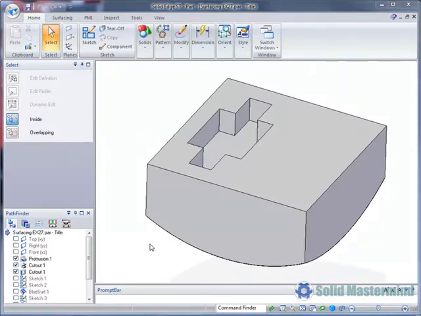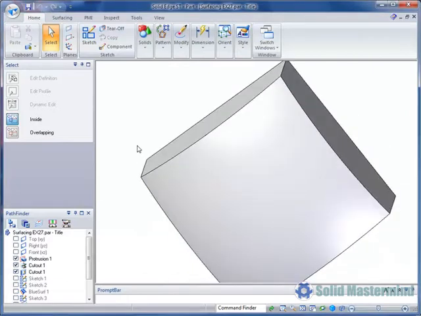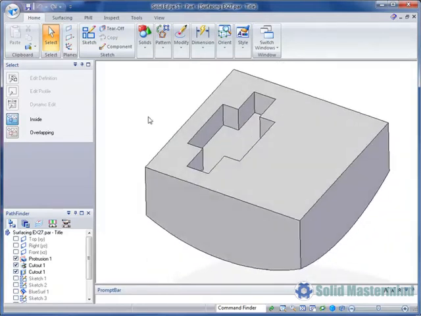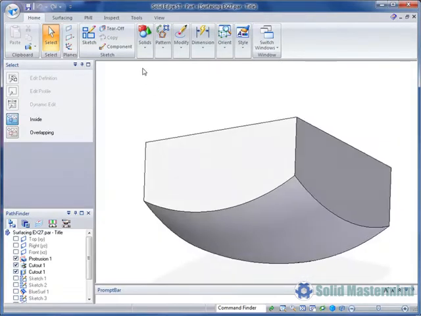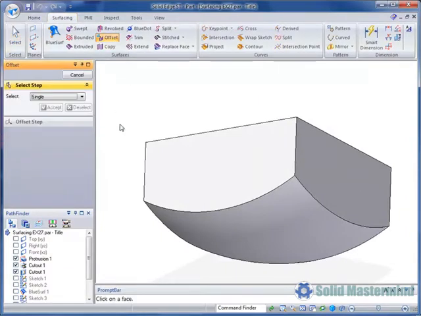At the moment, the bottom face of the cutout is planar, as we would expect. Perhaps we would like the face to follow the curvature of the outside of the part. To achieve this, we can use the replace face function. First, though, we need to generate a surface to use for the replace face. To do this, we'll use the offset surface command.